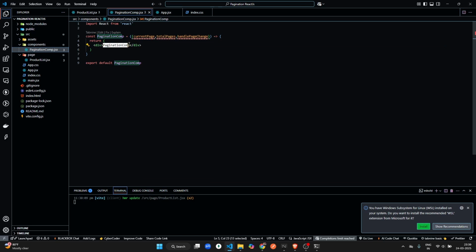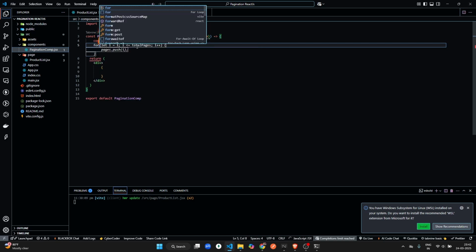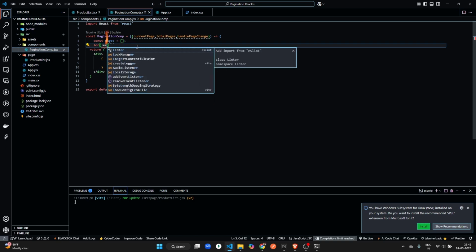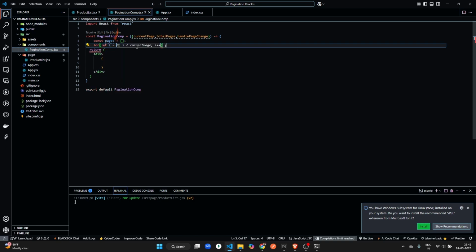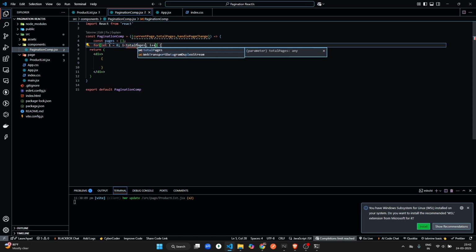So let's check. What we are doing is rendering some buttons, these are of pages. Pages we can take as const pages. Then we write a for loop: let i equal to 0, i less than total pages, with i plus plus.